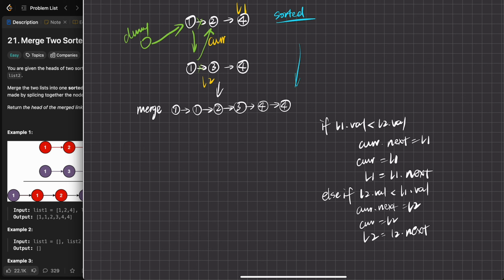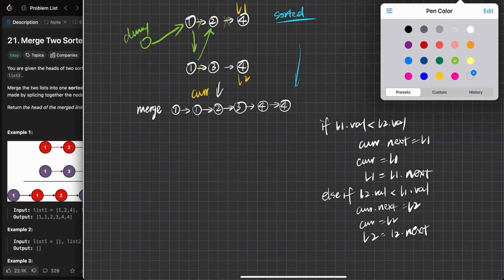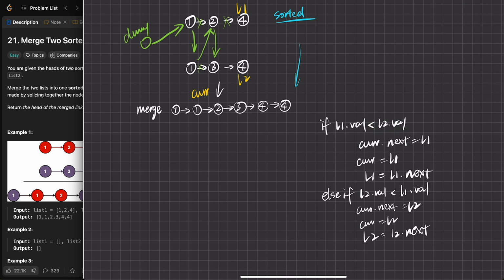And now L2 is smaller than L1. We connect the current node here and disconnect this one. And we also move the current pointer to here and move L2 to here. This is what we're going to do.